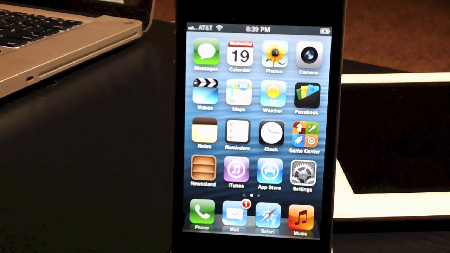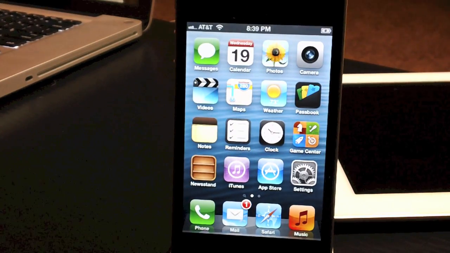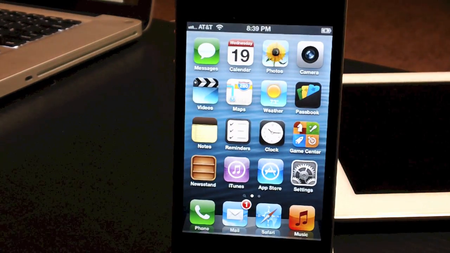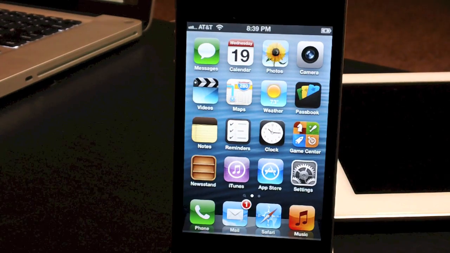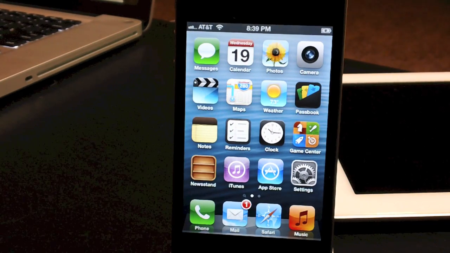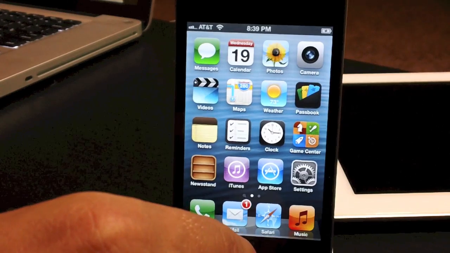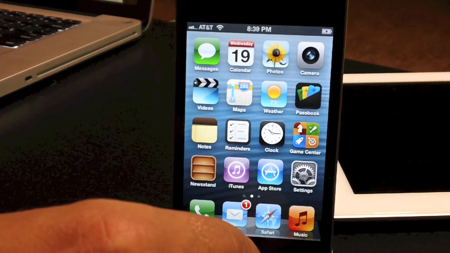So the first thing you're gonna wanna do is make sure that your device is plugged into your computer. And what we're gonna do is put it into DFU mode. Now this is pretty simple. All you have to do is hold the home button and the power button together for 10 seconds each.